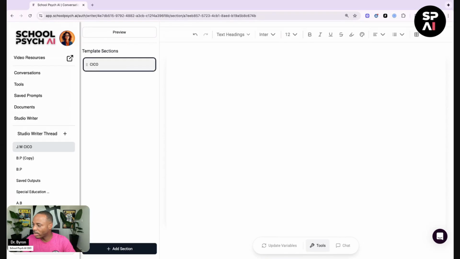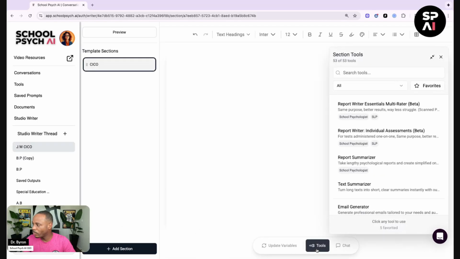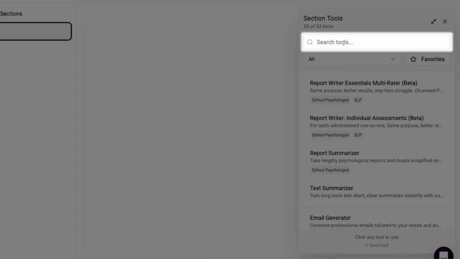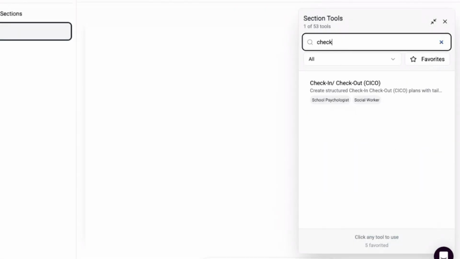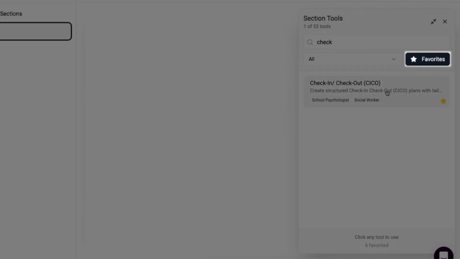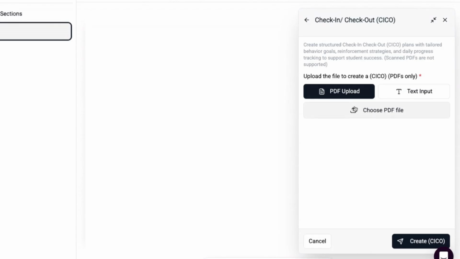So we're going to click in the center, at the bottom of the screen where it says tools. Once you click that, we're going to go to the search feature over here, start typing, and you see it pops up. Before we click that, if you want to favorite this for easy access, you can hit the star. Now when you go to favorites, you can see it's there as one of your favorite tools. So go ahead and click in where it has check in, check out. If you have PDFs or different things, you can upload that, but we're going to manually paste in.